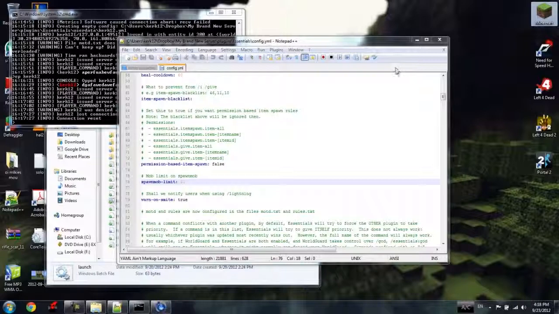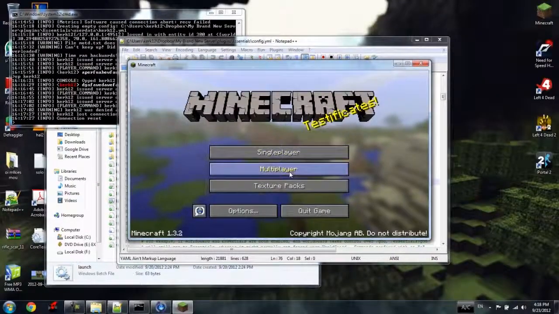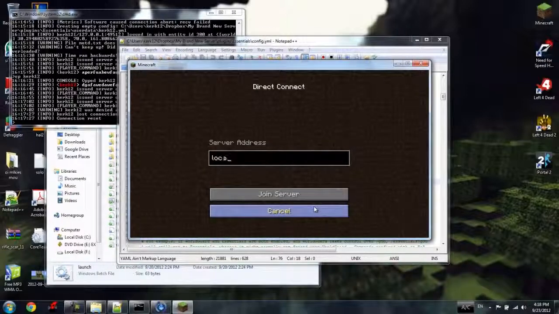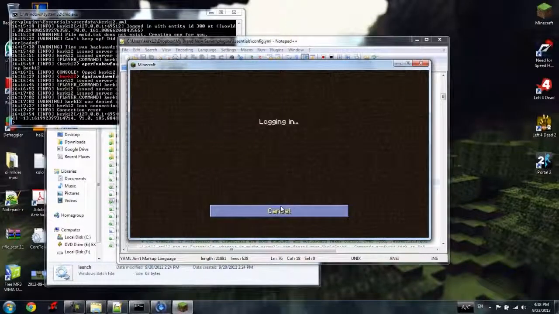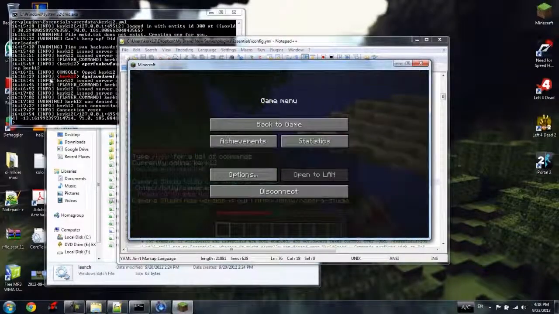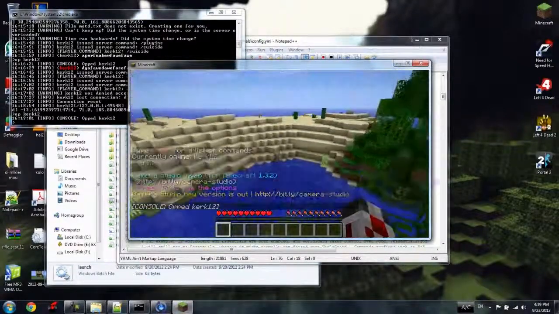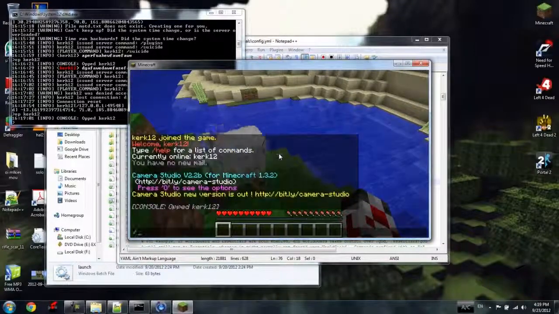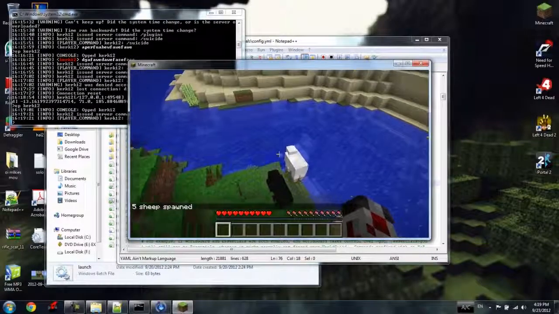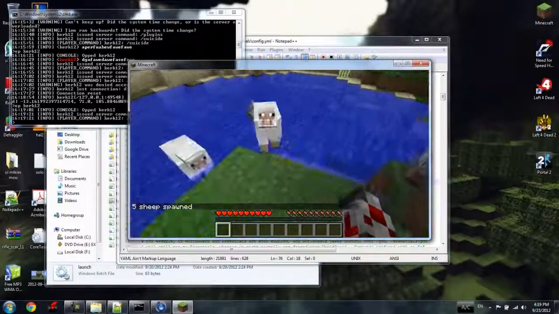Let me try to do something. I open up Minecraft again. Logging in. Multiplayer. For example, let me make myself an operator again. Now, for example, if I want to spawn 5 sheep over here, I just point at this location and type slash spawnmob sheep 5, like this. There seems to be a glitch over here, but there they are, right here.